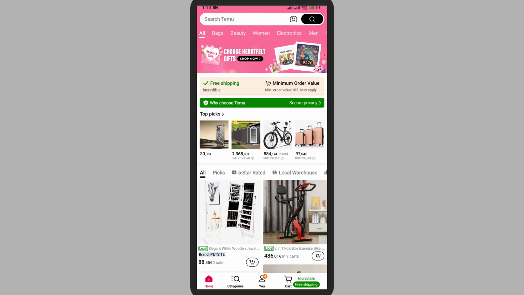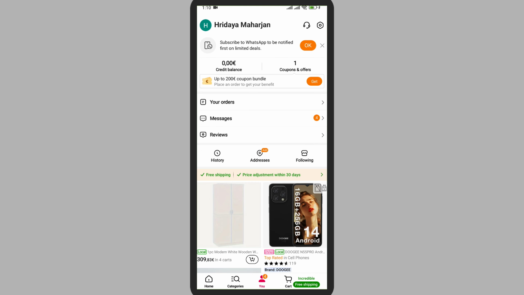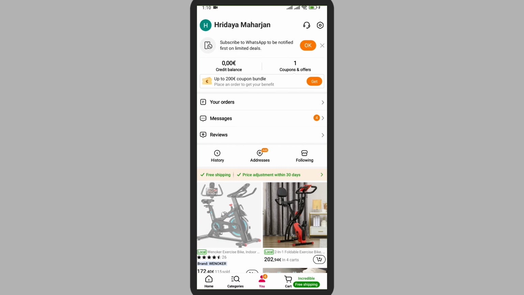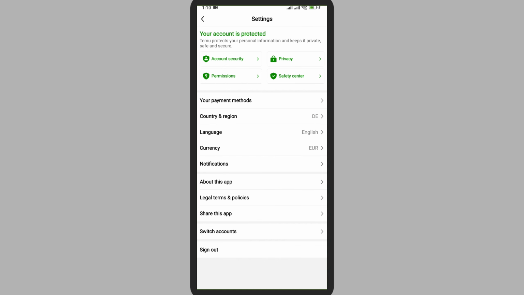Now, here on the bottom, you'll be able to see this profile icon. Simply tap on your profile icon. So, here in your profile interface. Now, here on the right top, you can see the settings icon. Tap on settings. Now, this is the settings interface.